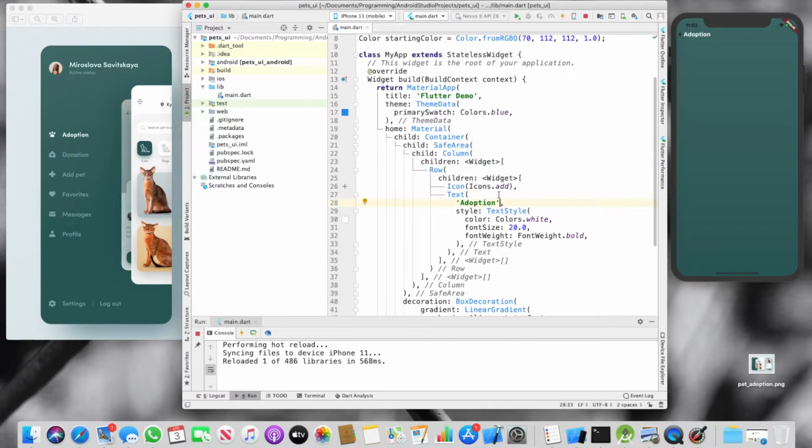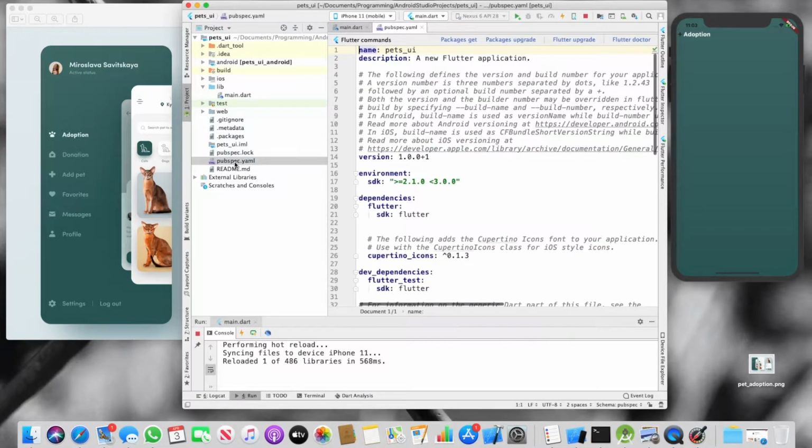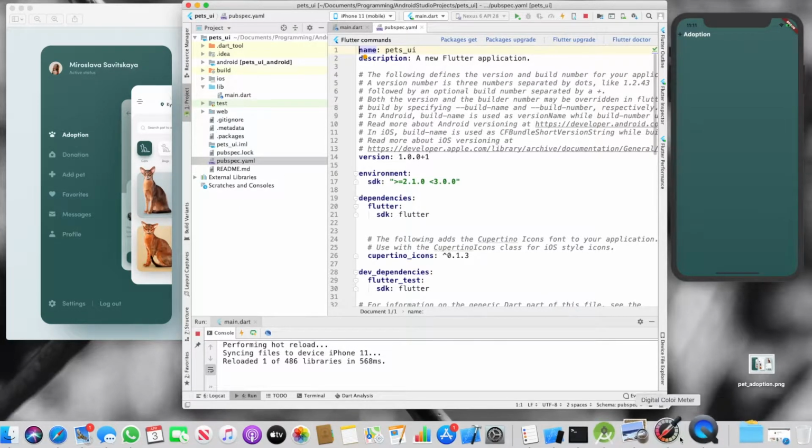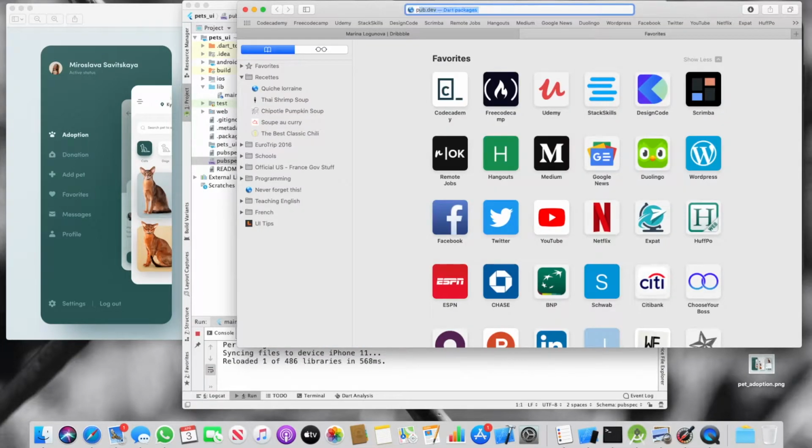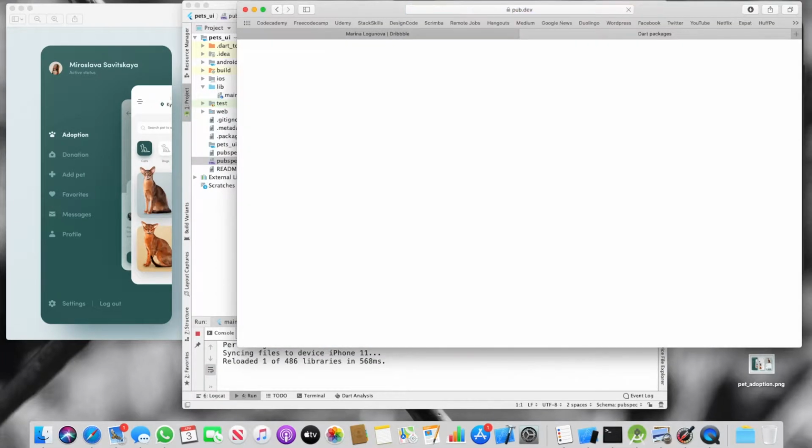All right. So at this point, what I want to do is open up the pubspec.yaml, because this is where we're going to go to add some packages. Okay, so now that we're in the pubspec.yaml, let's go ahead and open up the pub.dev website and search for some packages.